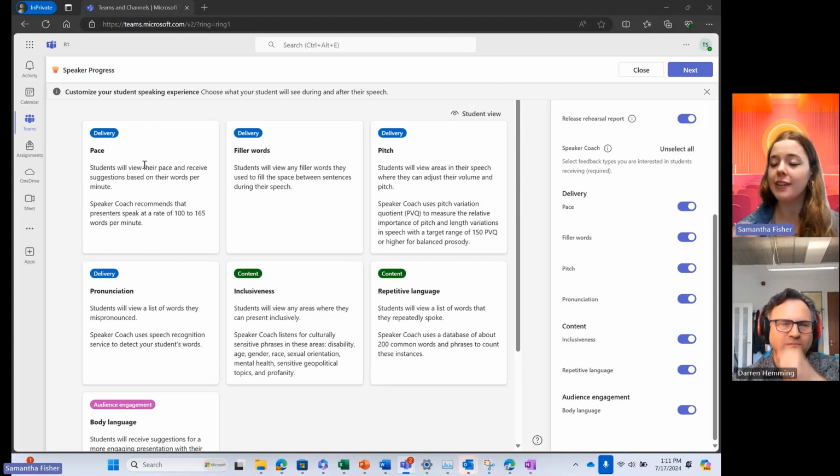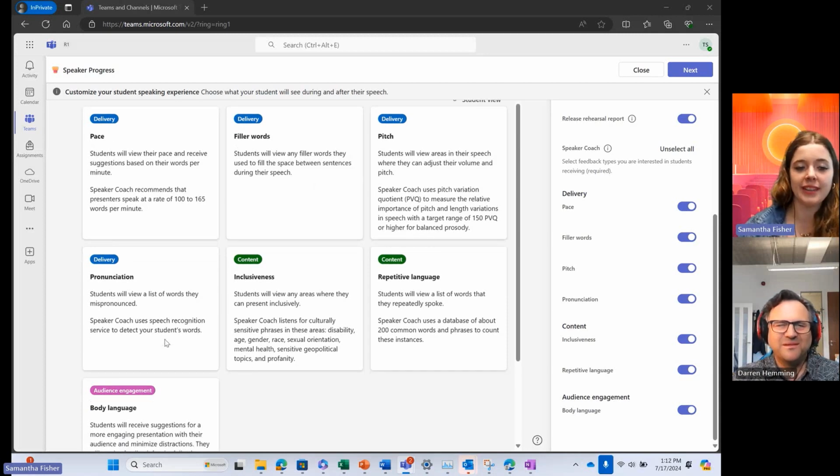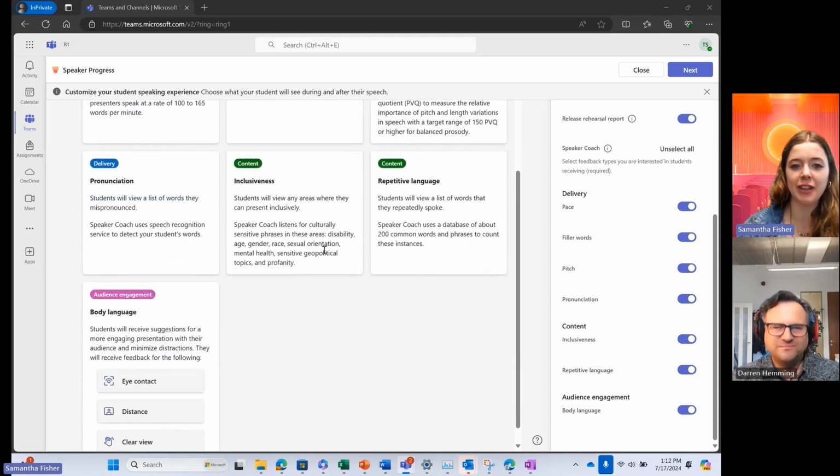If you're speaking way too fast or too slowly, that's not going to engage the audience. Filler words, reminding students to take a deep breath if they're using a lot of filler words. Pitch, which encourages students to speak in a varied way and not in a monotone way. And then also pronunciation as well. For content, we have inclusive language.